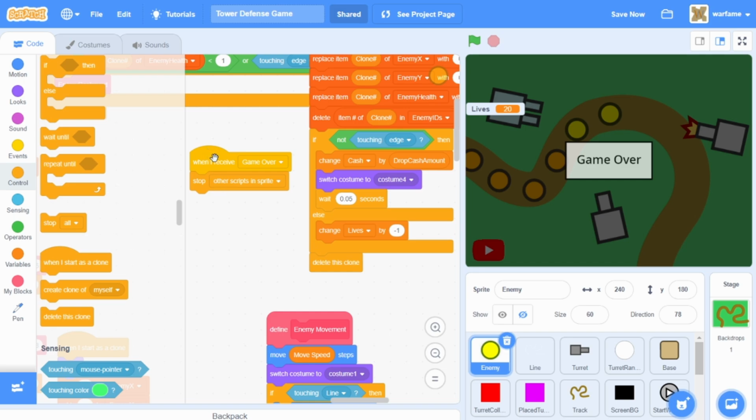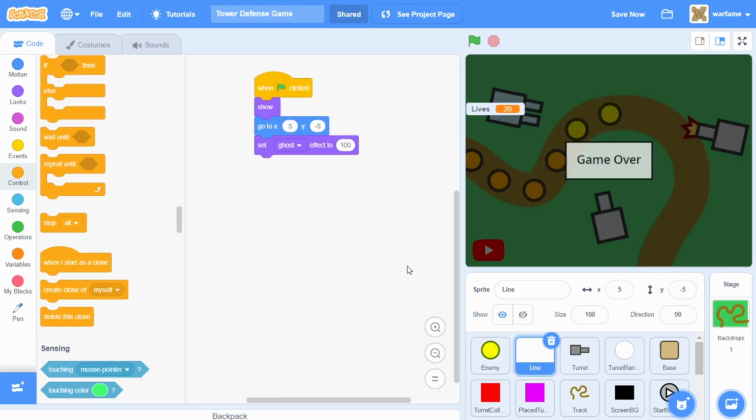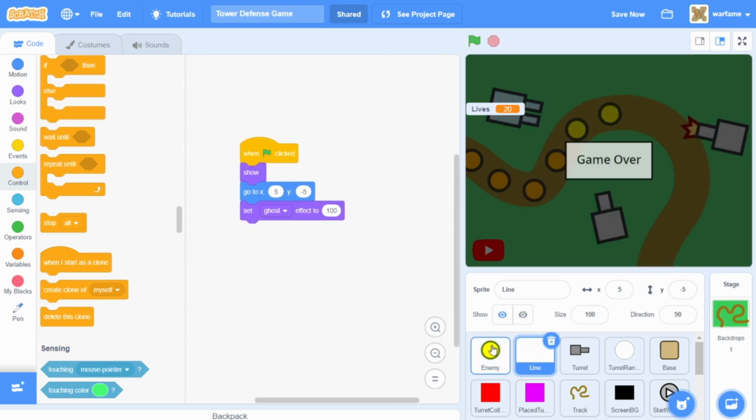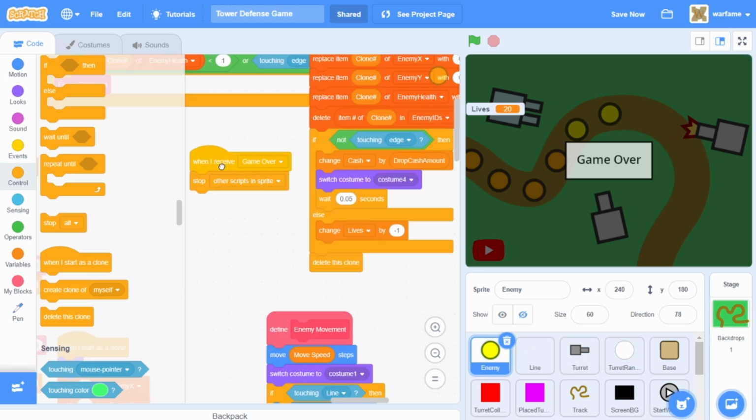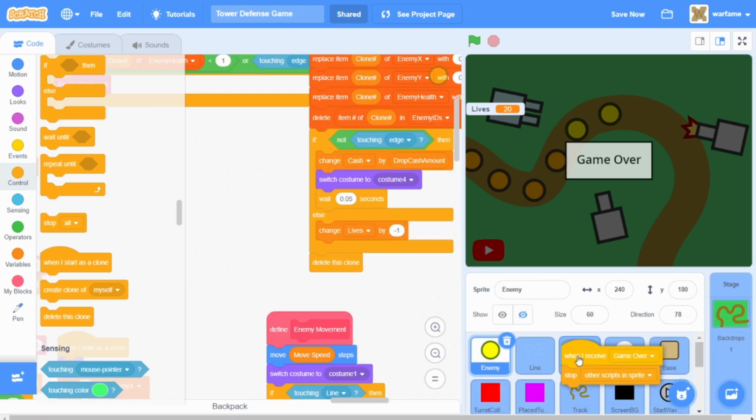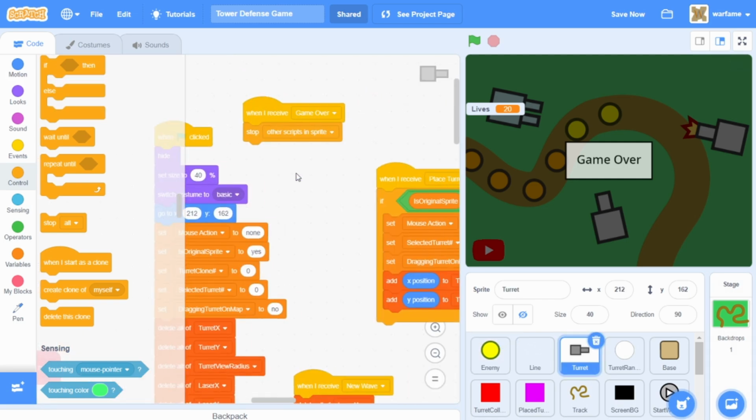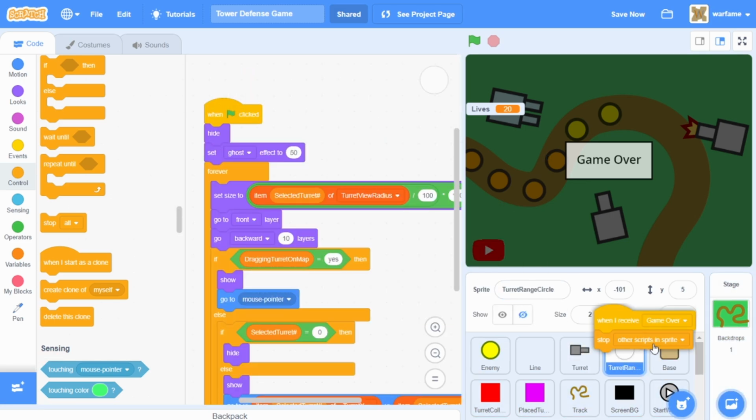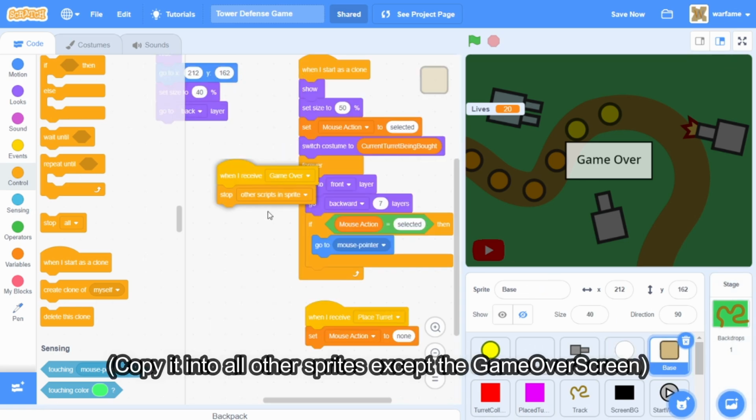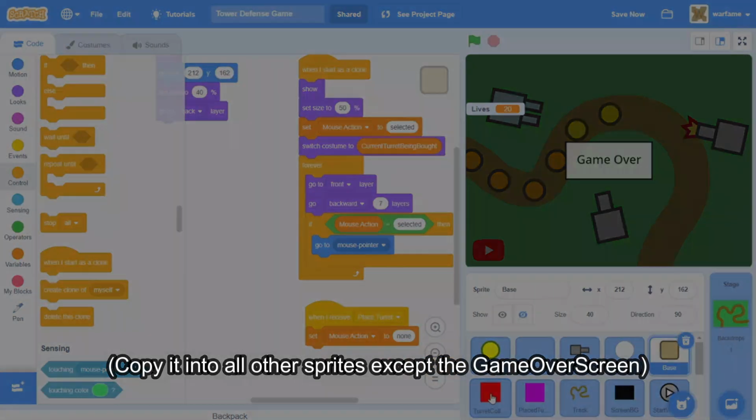So now we can just do the same thing for all of these other sprites. So let's check the line sprite. And there's nothing in here, so we don't need to use this block. But let's drag this into the turret sprite. And this way it stops all of the code in here. And I'm also going to drag this in the turret range sprite, and also in the base sprite, and also in the turret collider sprite.